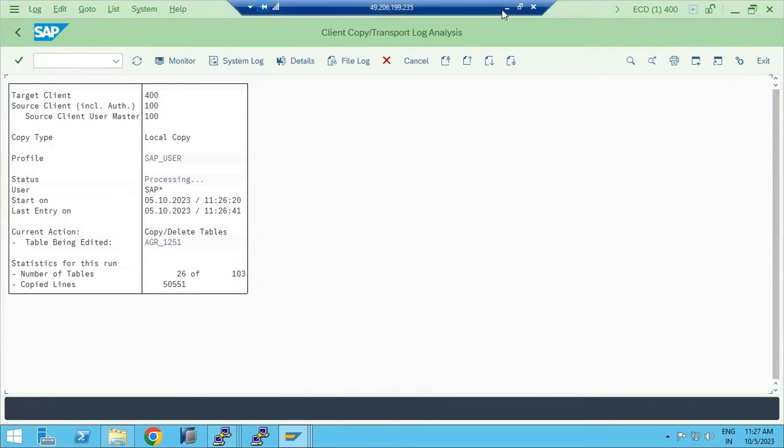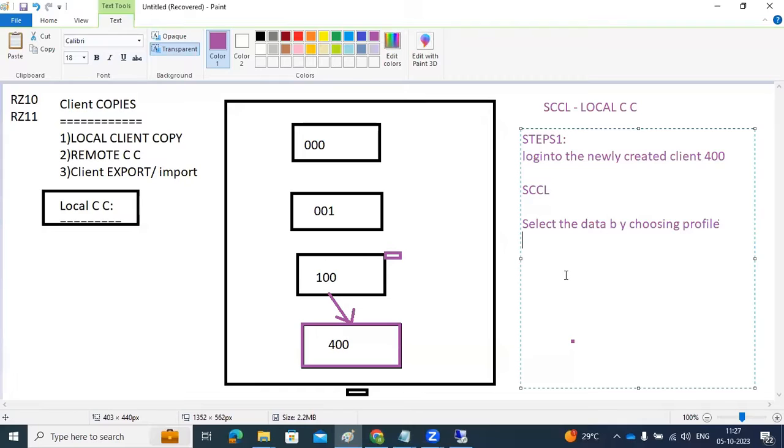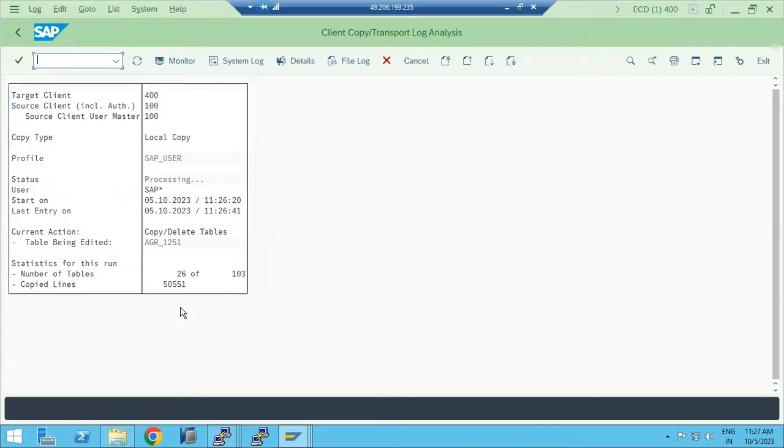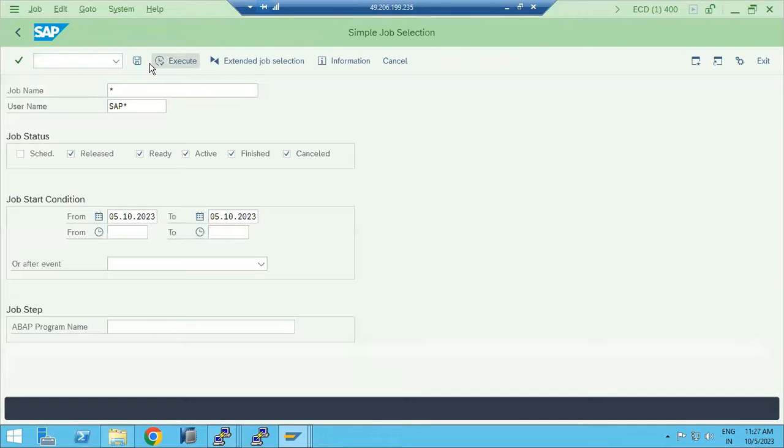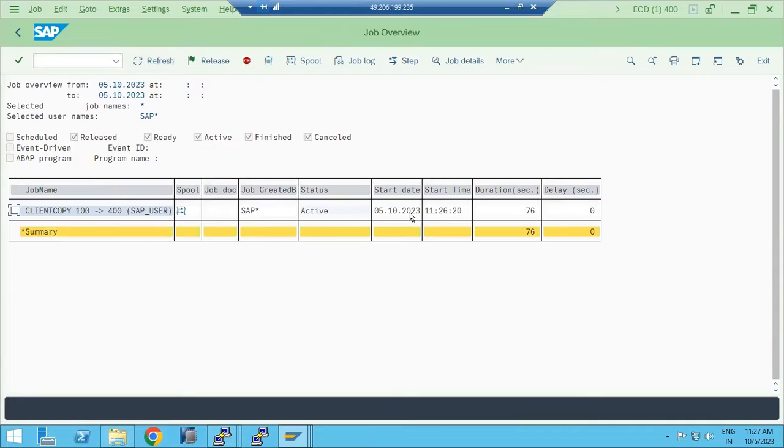So we can find the client copy logs in SCC3, after performing the local client copy with SCCL. SCC4 is client creation, right? Here you scheduled one background job, which means if you see in SM37, there is one job scheduled, one job is active. This is the one: client copy 100 to 400, data is transferring.